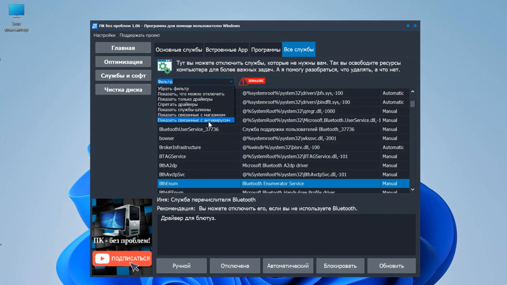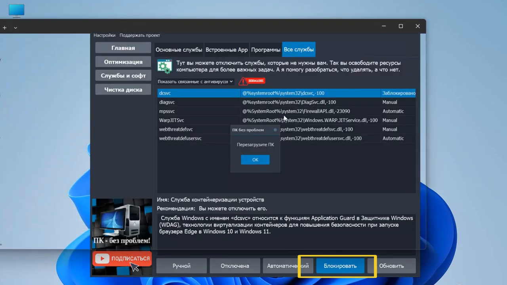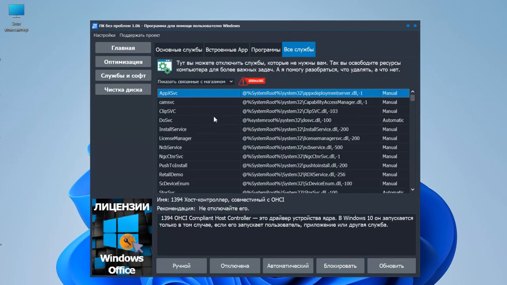With the help of the filter, you can go through the individual categories of services. When disabled, some security services are disabled, but not all. Here, if desired, you can disable or even block the rest. Blocking prevents them from changing their status on their own after reboot.